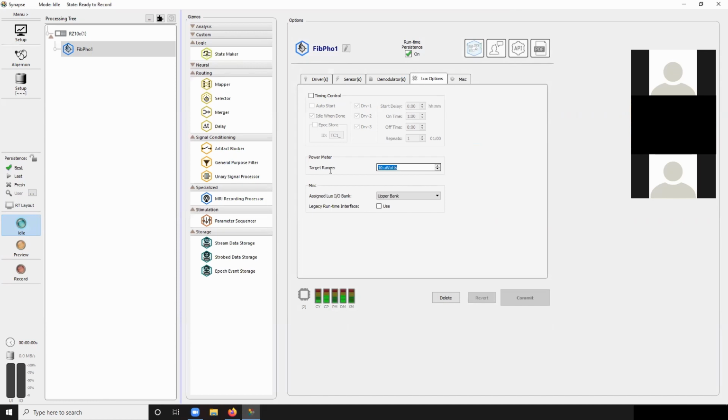This target range right here is going to control when you do power measurements. There's a little bar graph, and it's just a visual indicator. I just leave it at 10. Doesn't control anything. It's just a dummy indicator. And then this assigned Lux IO bank, it's tied to the upper bank. I don't see typically a reason why to change that.